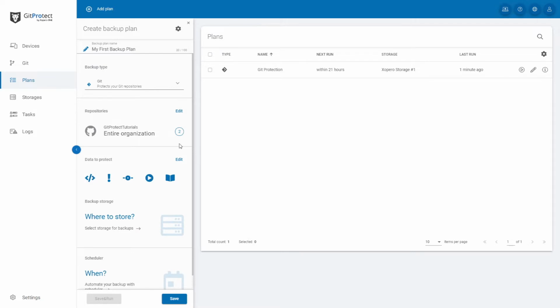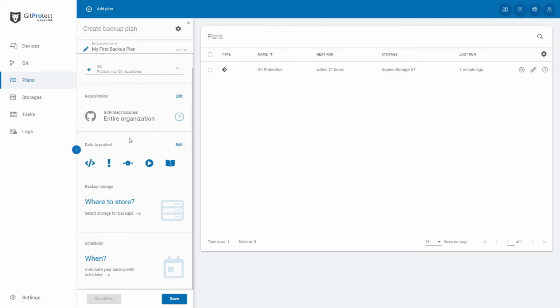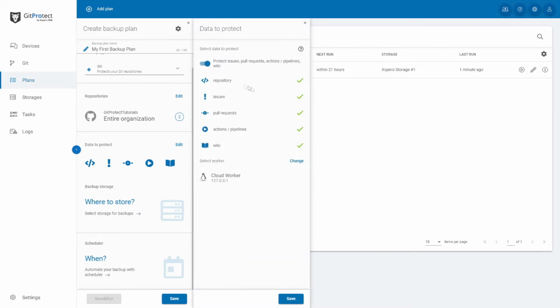The next step is to choose which data to protect. gitprotect.io always protects the repositories, but you can choose whether you want to include the metadata, like issues, pull requests, actions, etc. or not. I want to protect the metadata as well.